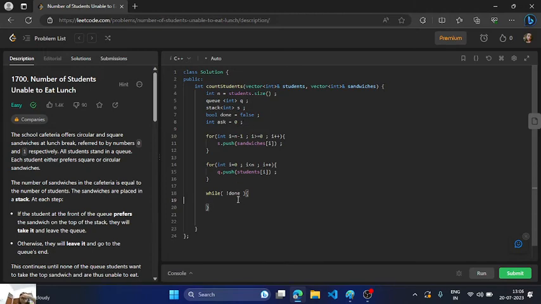Now, so the very base condition, I will check if my queue is empty or not. So if queue is empty, then I'm going to return 0, because if my queue becomes empty, then obviously all the students who were there in my queue got the sandwiches. Okay, so there's no student who is left and who was unable to get the lunch, so we are going to return 0 in this case.